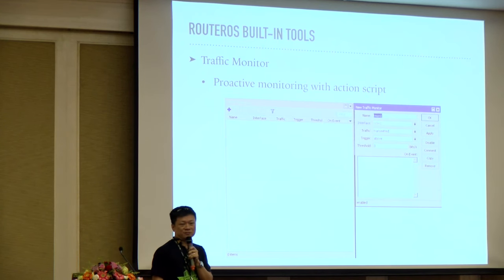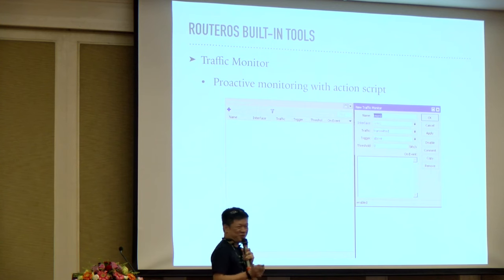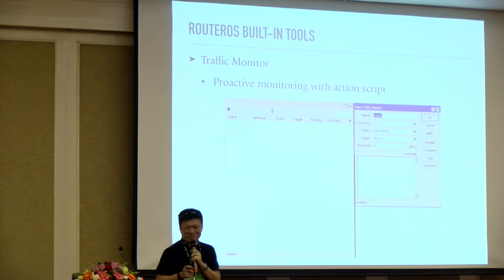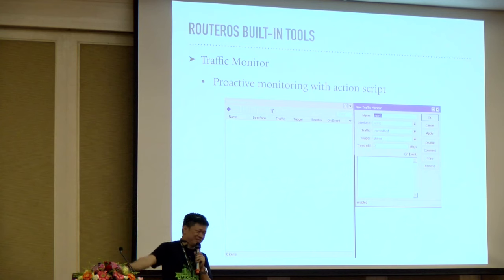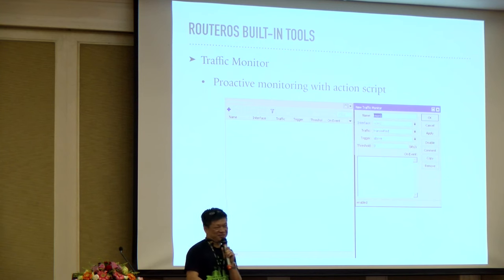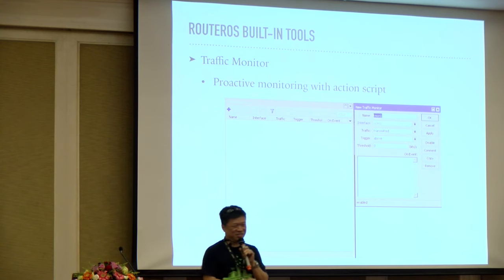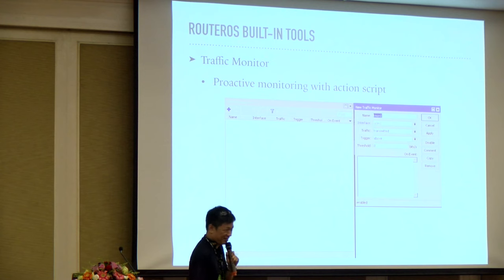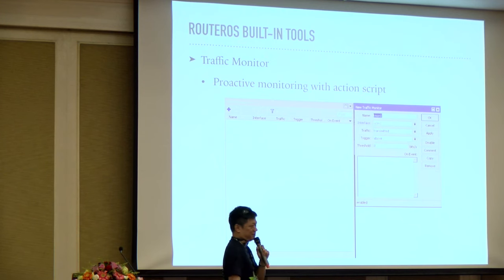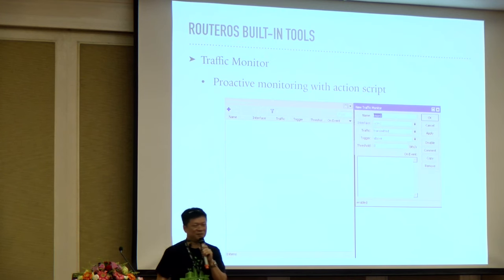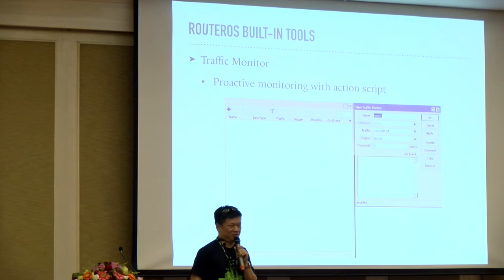What is action script? Anyone do MikroTik scripting? Don't think that you are a network engineer, you don't need programming. You need to learn programming. I used to think that I don't like programming. I'd better do network. I don't need programming. But nowadays, no. Programming is needed inside the network. Even though you are a network engineer, you still need to learn programming. So the script thing inside the MikroTik is very useful. You need to learn about this.